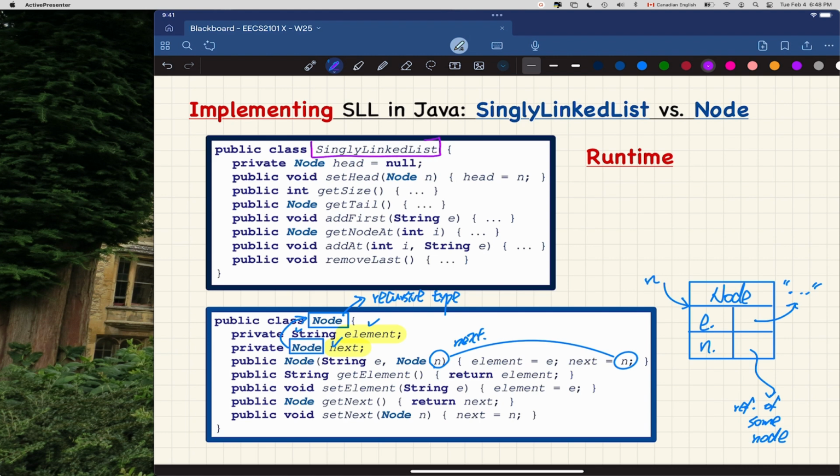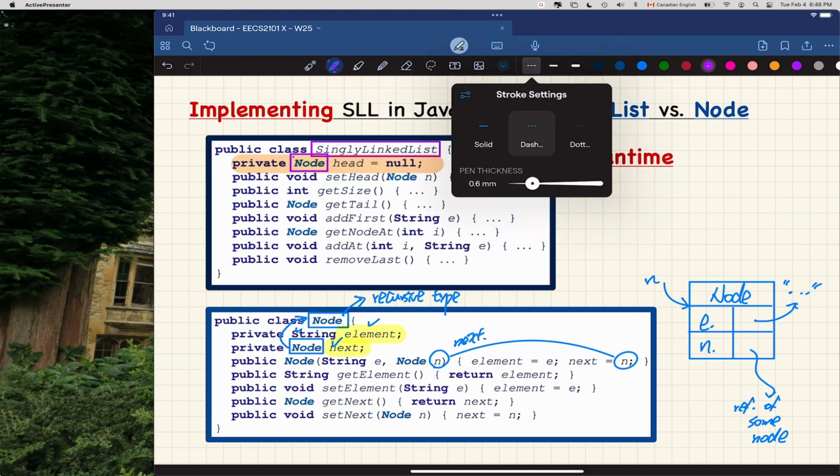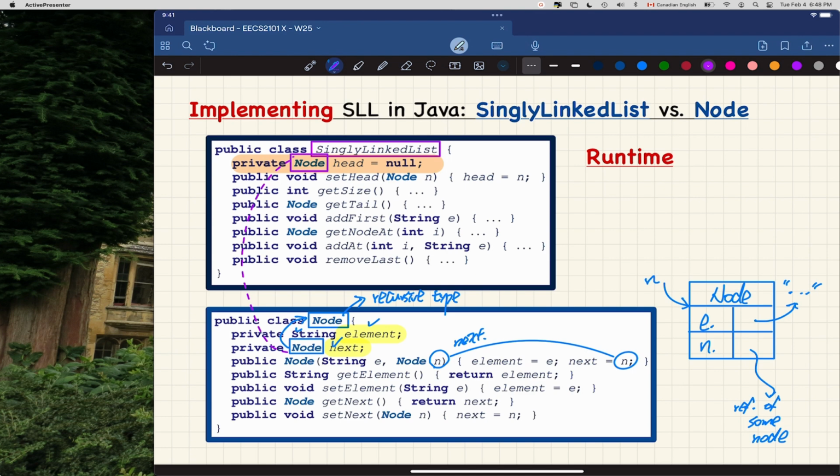The second class we're going to worry about is called singly linked list. That will be at the list level. For now, we assume there's only one attribute there, the head. Notice that the head over there has the type node. That's how we draw the connection between the two classes.